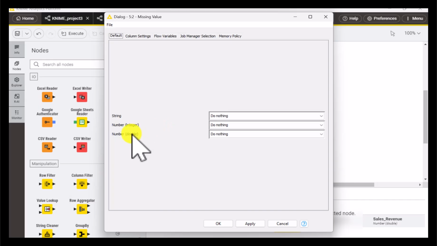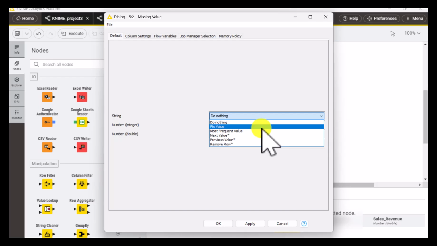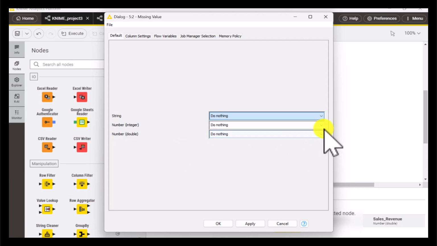Okay, so the first tab is the default settings for handling missing values. Now, if my data type is of string, what I can do is I can replace it with a fixed value. I can use the most frequent value. I can use the next value, previous value, or I can even remove the row. So these are different ways of dealing with different missing values.